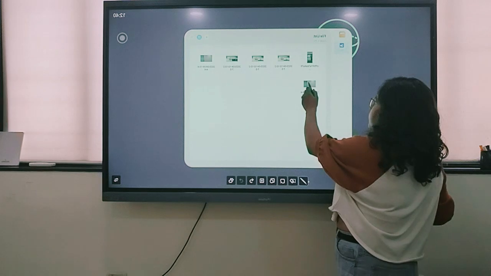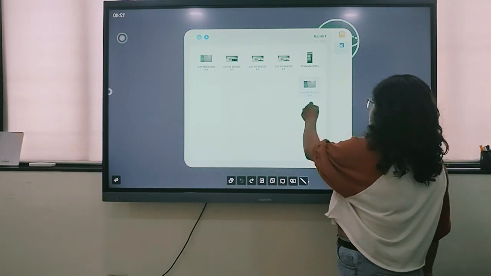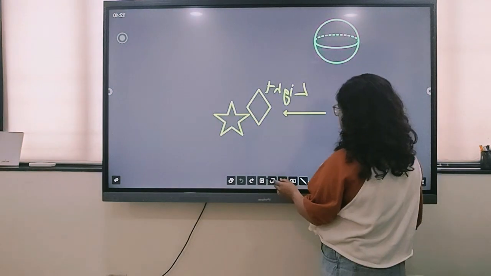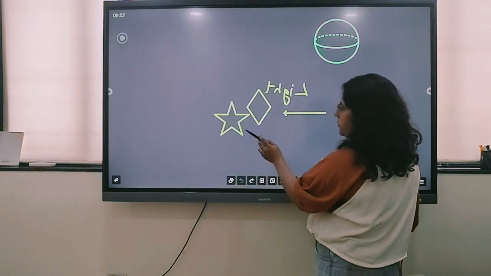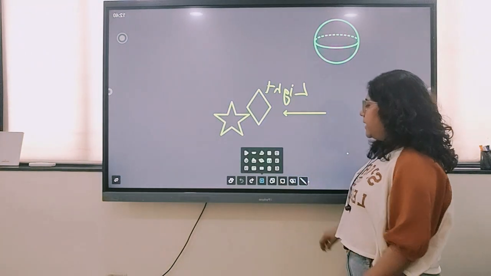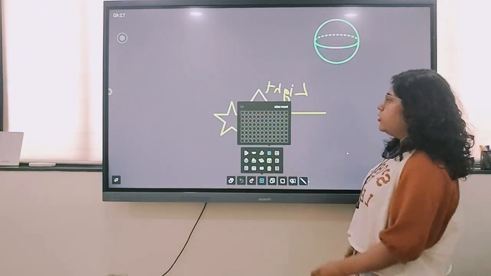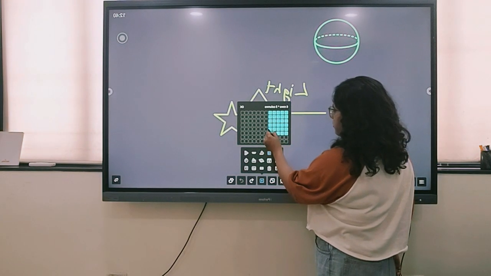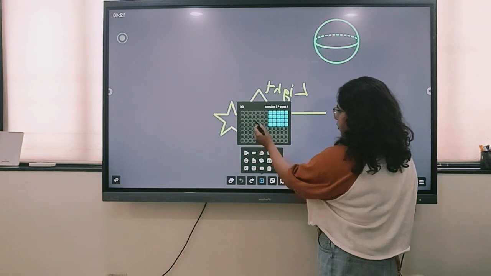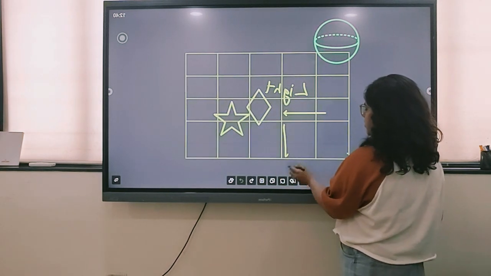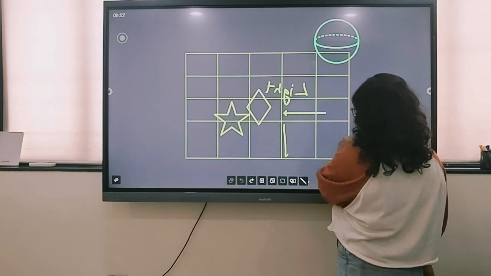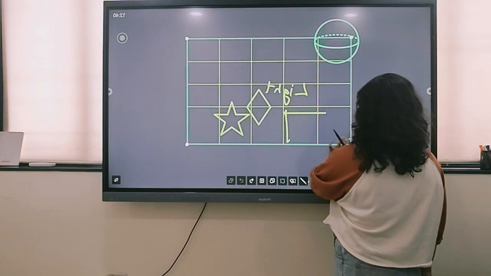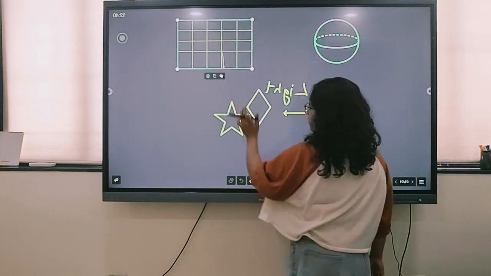For example, I want this picture. I have selected it. Now automatically it can come. Then how many rows and columns if I want to insert here, I can select the number of rows and columns from here. Okay, and then we're going to select it and we can move it anywhere on our board.